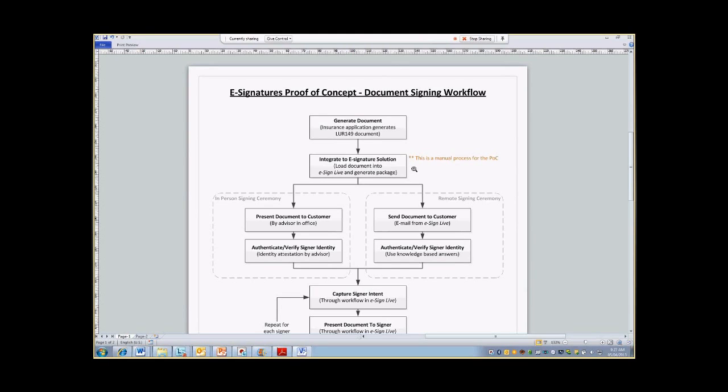So in the case of our proof of concept, we're using the Solanus eSign Live product, and we will manually load the document into eSign Live and generate the package. The package contains the document itself, the information about the signers that must be included in that signing ceremony, and some other configuration information about the signing ceremony. In the case of our proof of concept, this was a manual process, but eSign Live, as well as the other major e-signature providers, allow integration to happen in an automated fashion, and they provide a fairly rich application programming interface for that.